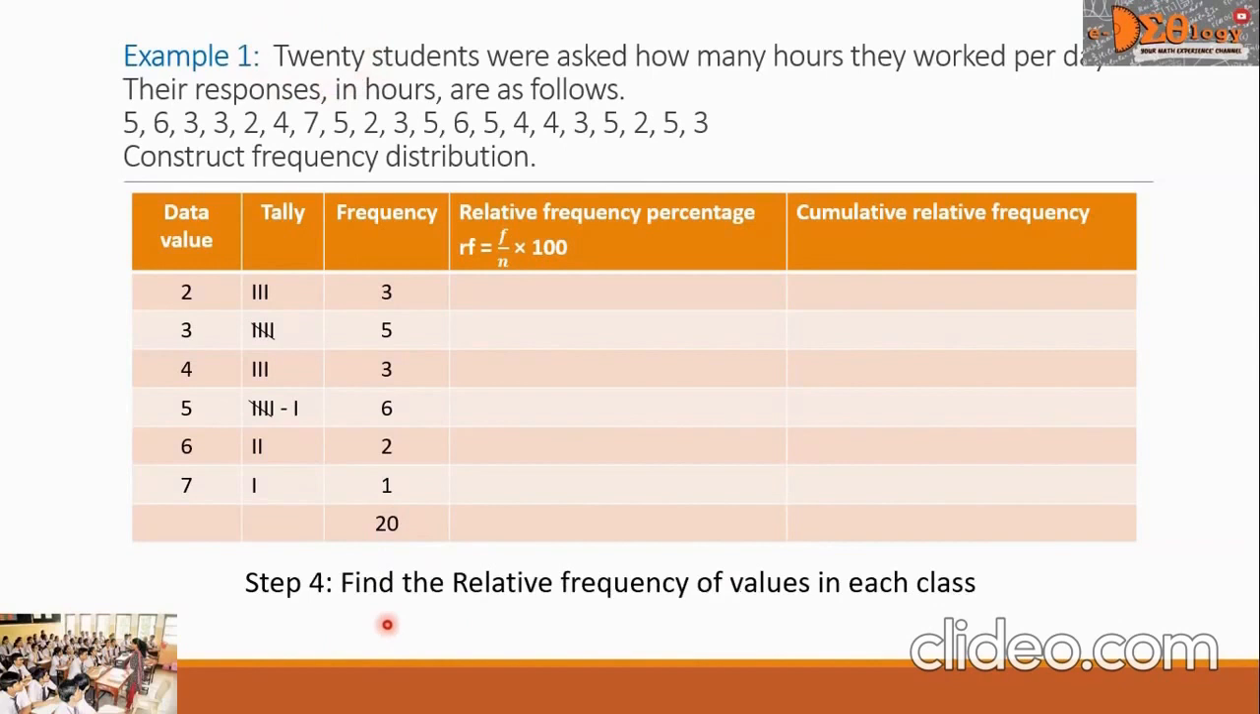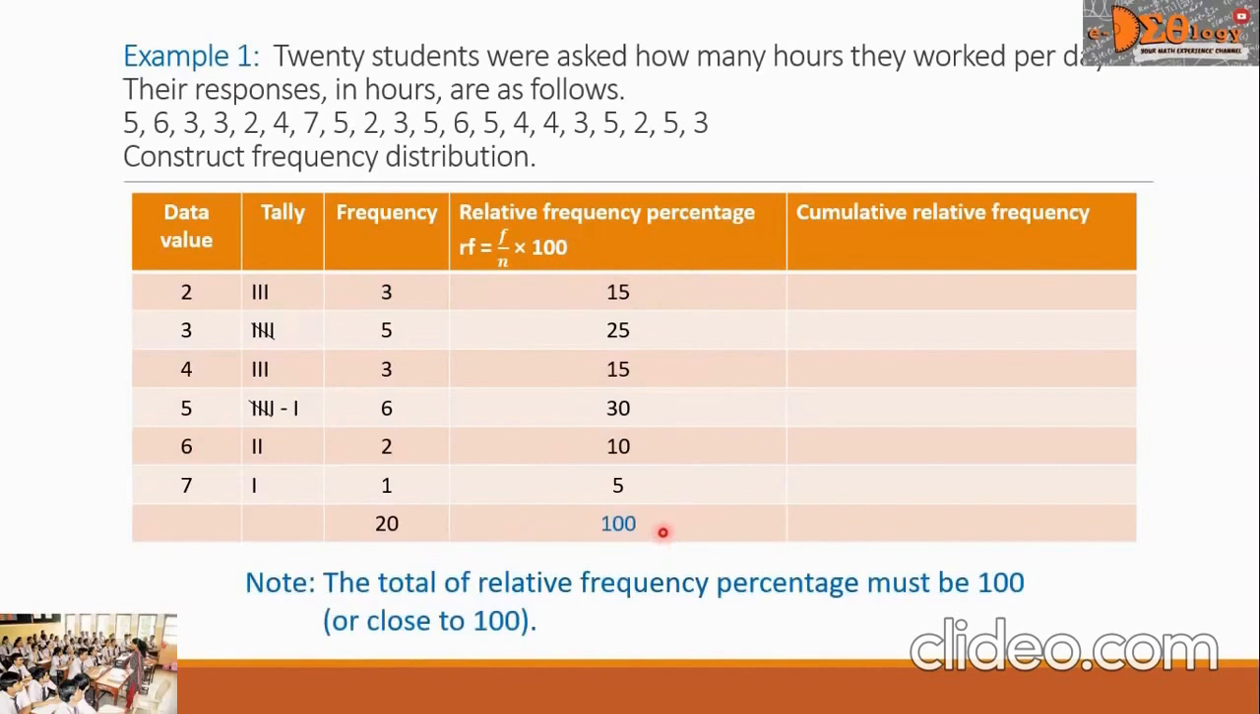Now, for step 4, find the relative frequency of values in each class. Let's begin with our first row. Using our formula, we have this frequency 3. We will write here over 20, that is the total frequency, times 100. And the answer is 15. And this 15 we will copy in here. Using the same formula, we will fill all the blanks here, and here we go. We have now the relative frequency percentage for each row. And the total of the relative frequency percentages must be 100.